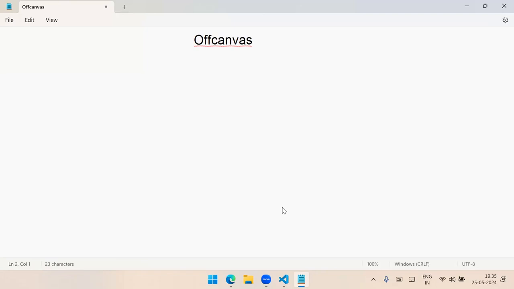But what is the difference is, modal can have center and full screen, but off canvas can have different directions. That means it is similar to modal, but has various directions.